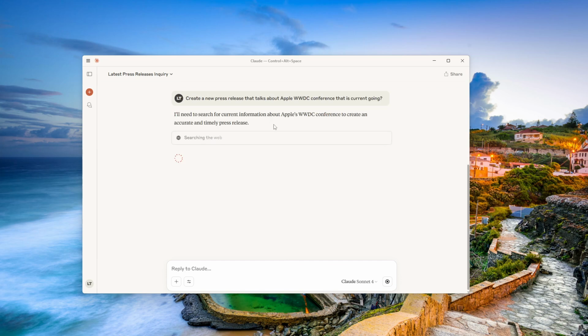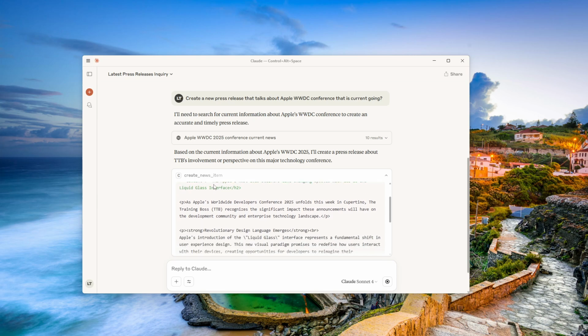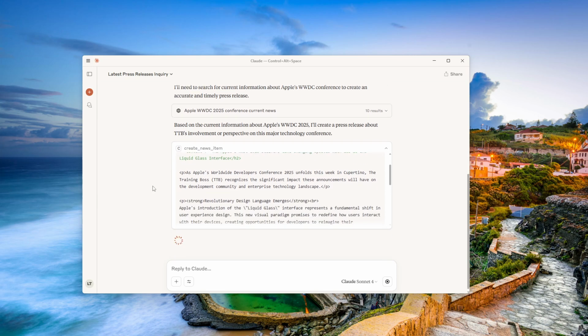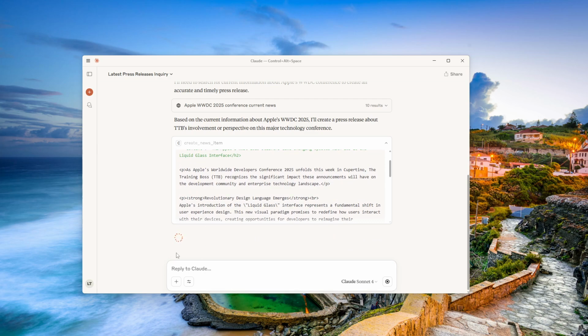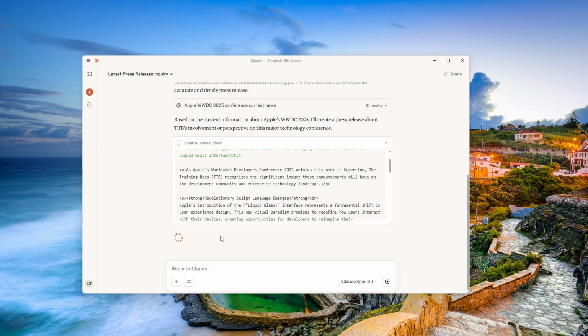And it will actually try to understand. It will search the web first for the Apple WWDC conference. It gets information, and based on this information, the create news item tool is the one that will be used. So I'm going to come in here, we'll see, oh, sounds good to me. It did a pretty good job. And now it's going to actually ask me to use the tool called Create News Item for TahubuSF. I can say allow once. And I could actually say at the end of it, and publish it. And it will not create it only as a draft, it will publish it.